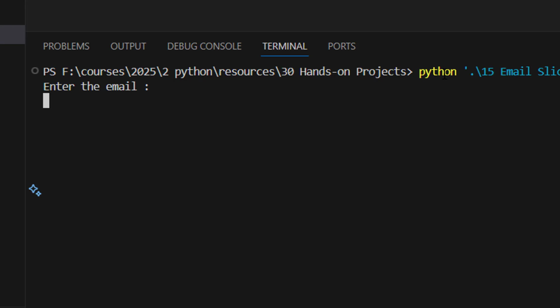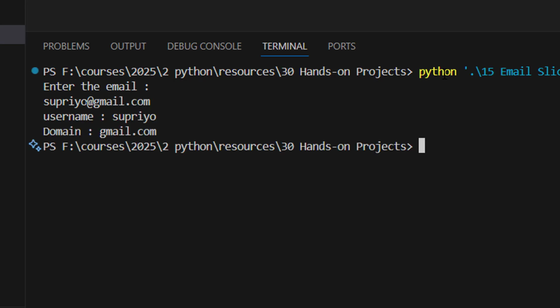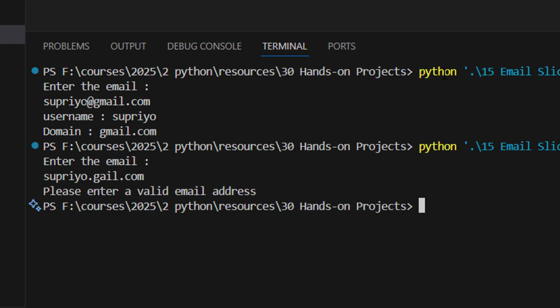So let me write here Supriyo@gmail.com. All right, so username is Supriyo and domain is gmail.com. That's good. Okay. Enter the email. Let's write here, say, shupriyo.gmail.com or gale.com. Yeah, okay. Please enter a valid email address.